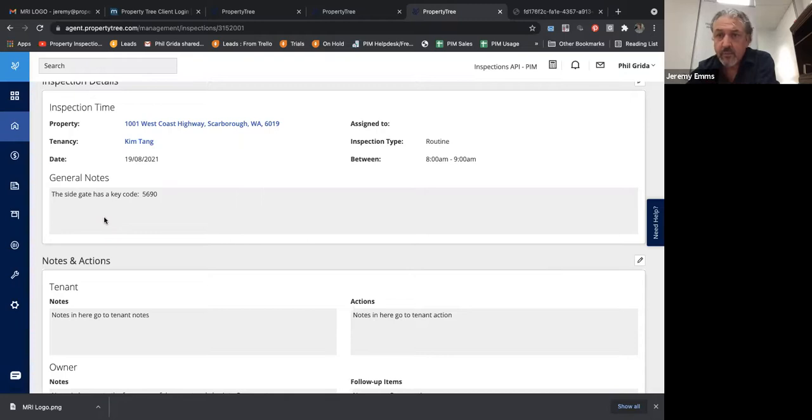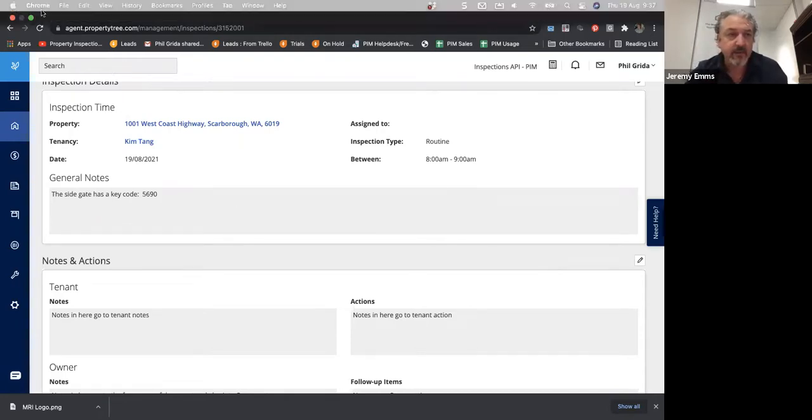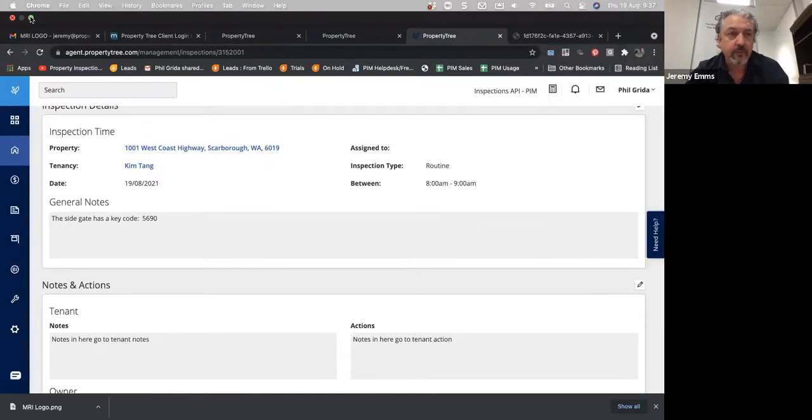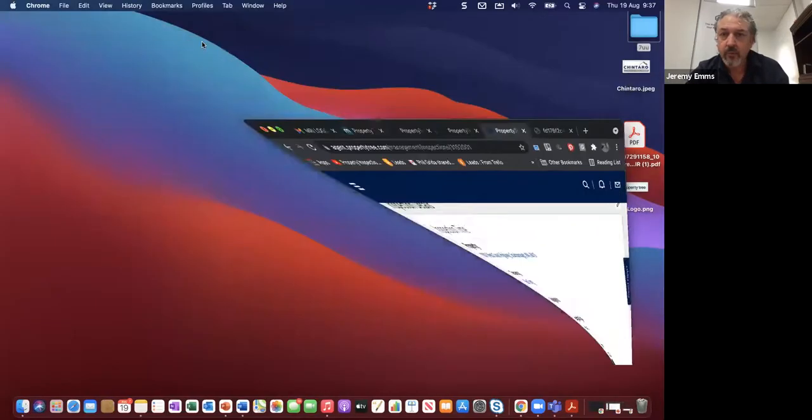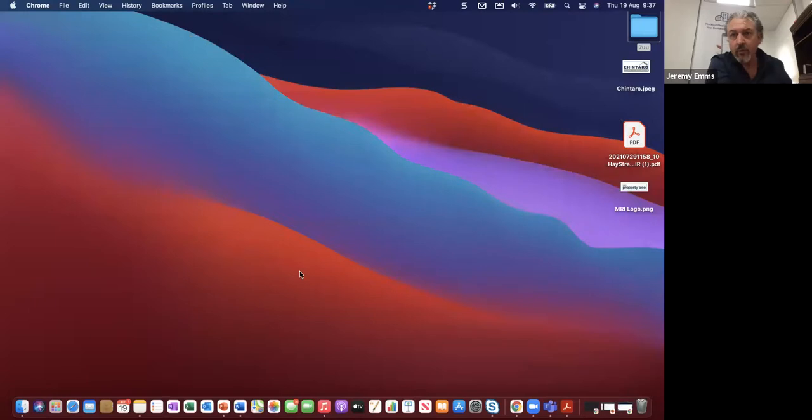So I'm going to come back out of Property Tree at the moment. I'm going to go into Property Inspection Manager, and then I'll come back up into Property Tree in a second, after I've done the inspection. Okay, pull that down there now. So I'm just going to move across to Property Inspection Manager.